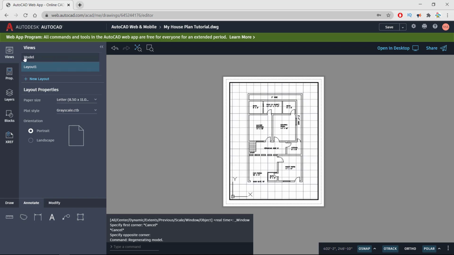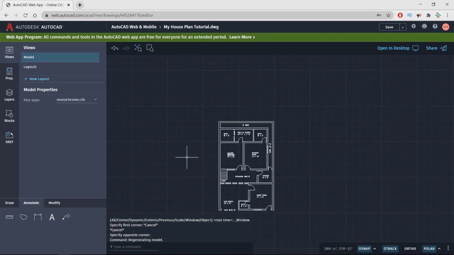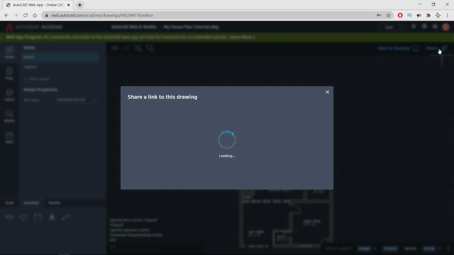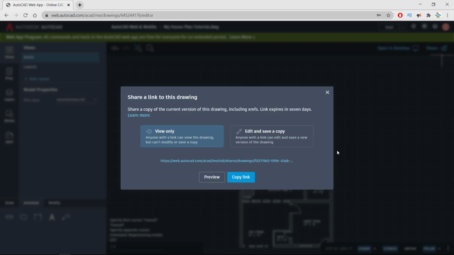So I have to go back to the model, and then I have to select the share button. Here you can just copy the link of this editing file of the AutoCAD that we have drawn online. So you can copy the link and send to anyone for viewing only, and you may add your admin that can make necessary changes in your design by this copy link. So you can preview this as well.